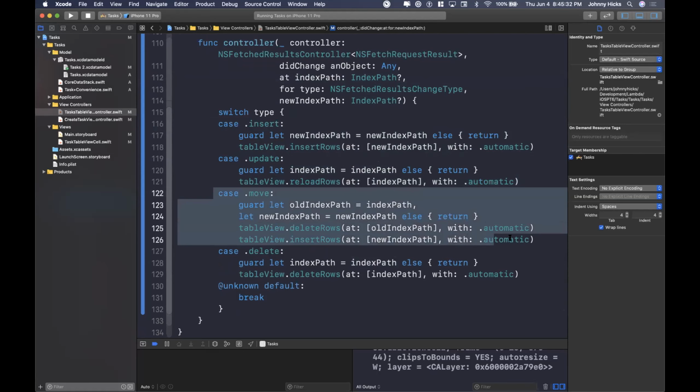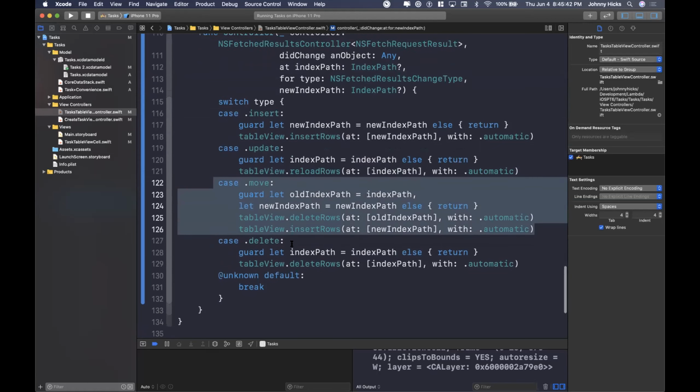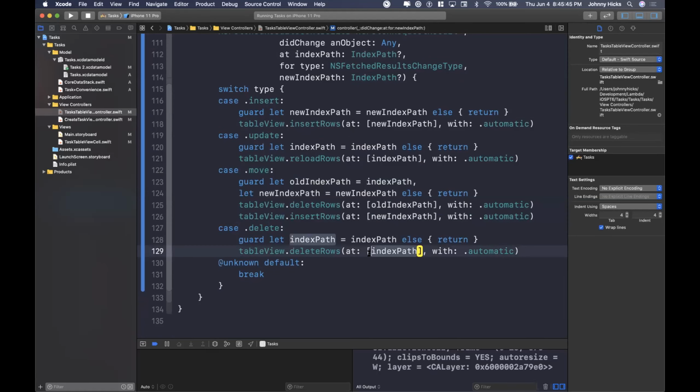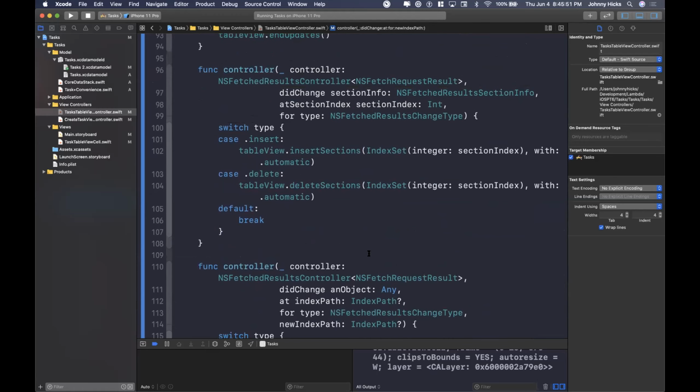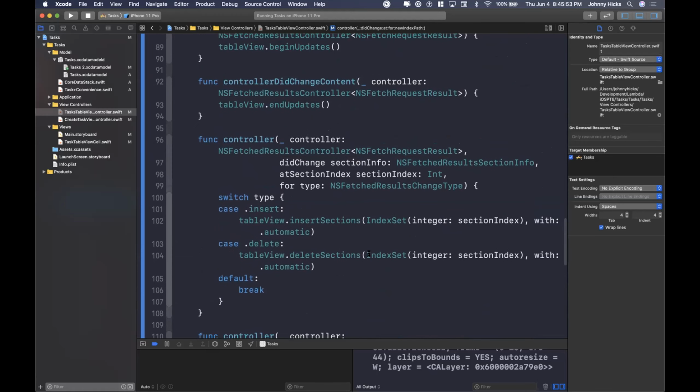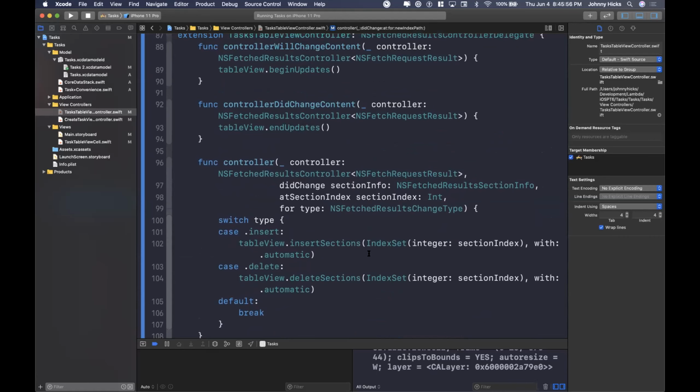Okay, we've got this move, which allows me to, if I change the priority, be able to move that row to a different section if needed. Okay. And then we've got delete, where if I delete it, I want to delete the rows in the table view, okay? So lots of code, and you're like, hey, this is confusing, I don't understand, let's go through it more, which we can do, but this is boilerplate code, okay?